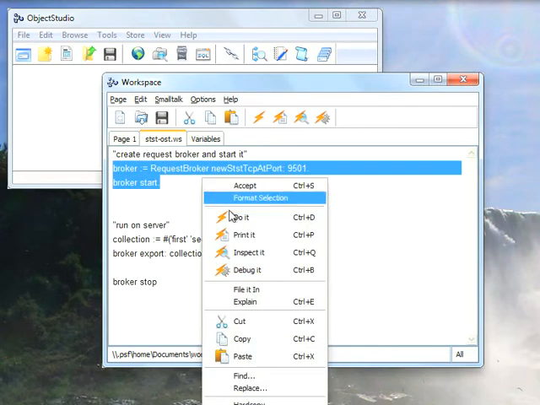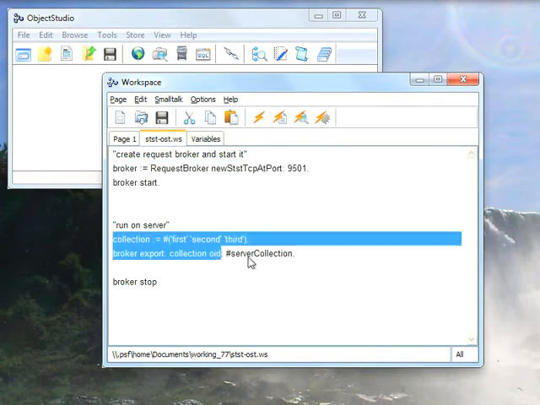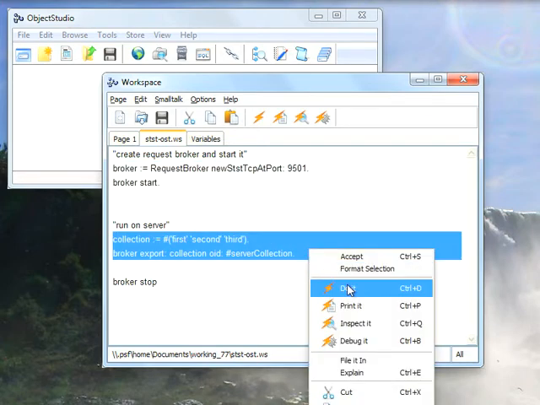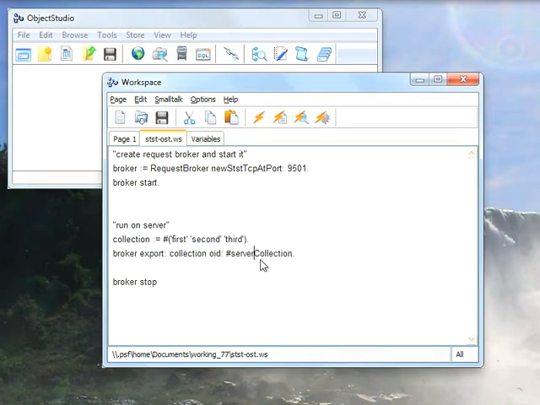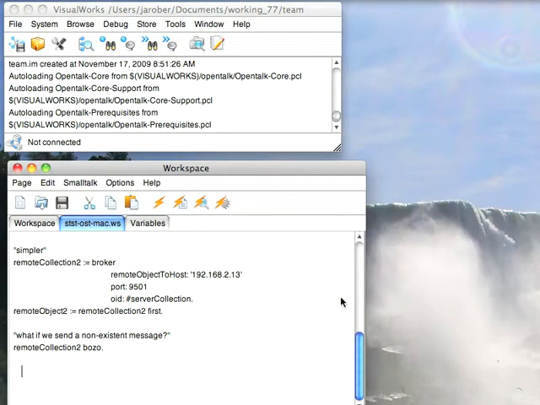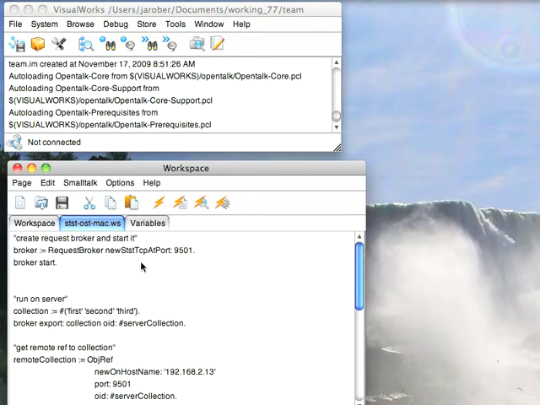So I'm going to do this, and then I'm going to advertise the collection, which is something I did yesterday. And now I'm advertising this from the ObjectStudio side using the same kind of code I did the other day. Now let's go back over to VisualWorks, and we're going to do the client side of this. We're going to start a broker.